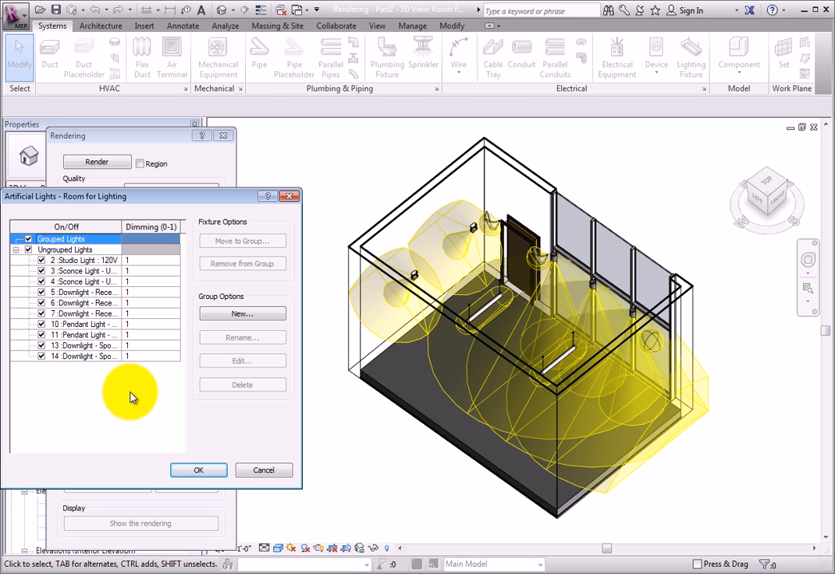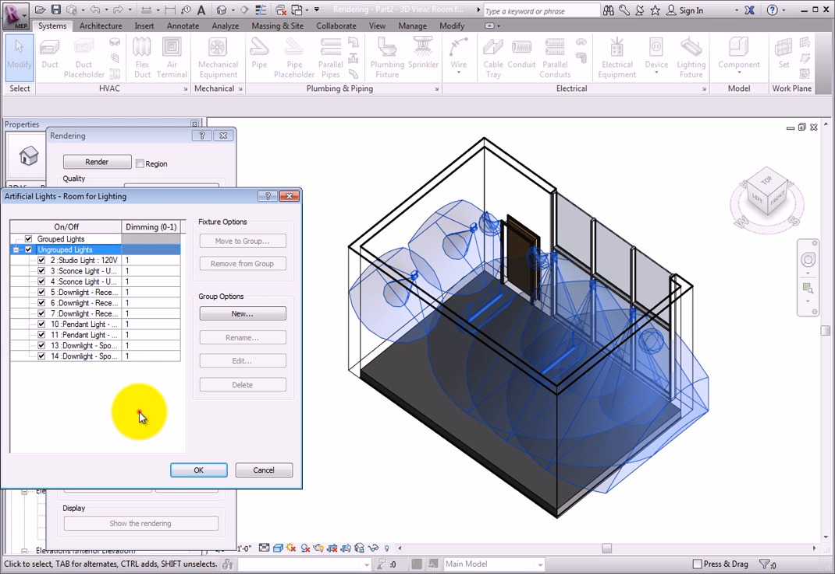On the left side of the dialog, all the light fixtures appear under two branches: Grouped Lights and Ungrouped Lights. Currently, all the lights are ungrouped. Here, you can control the on-off status of a light fixture as well as the dimming factor. The dimming factor can be any value from 0 to 1, with 0 being off. With all the lights ungrouped, we can only control one light fixture at a time, or all of them. However, we can create groups to better manage the lights.